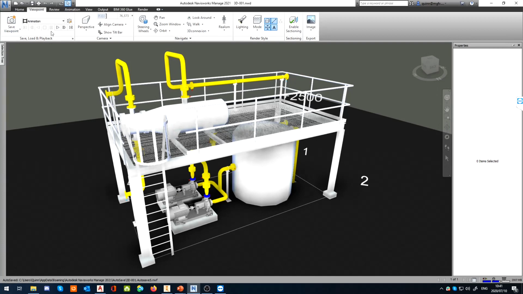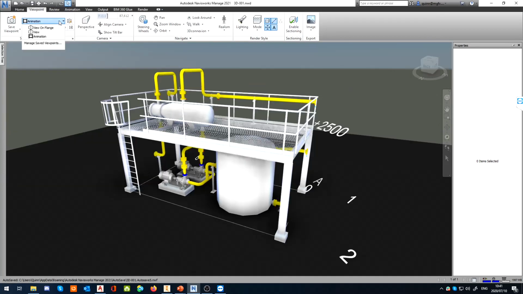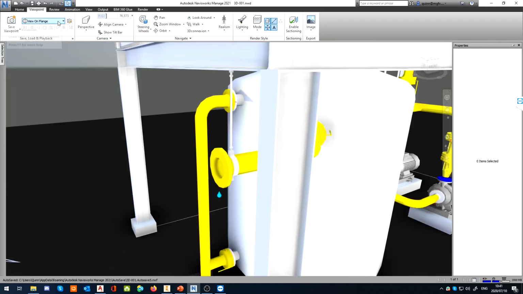If you go to your viewport tab and you use your drop down, you'll notice that I have got several different views already in here. So I've got a view on flange, a view, and an animation. I'll get to the animation a little bit later. So at the moment, I just got view on flange. And if I click on it, it's just a look on the flange.